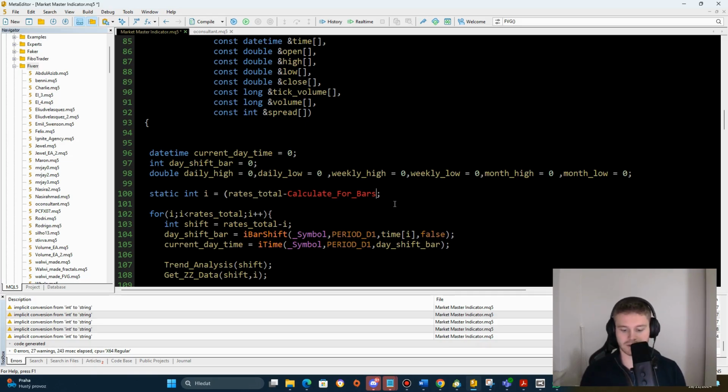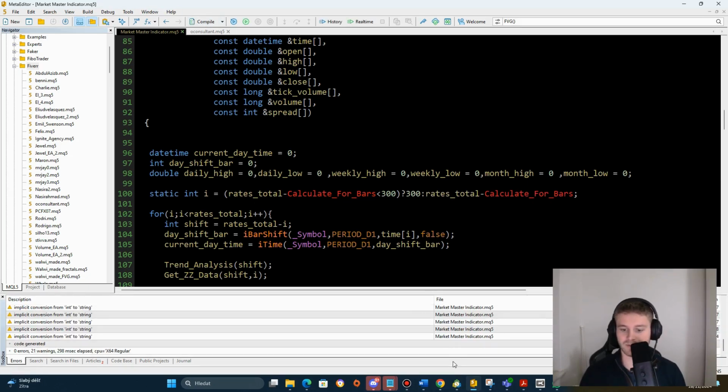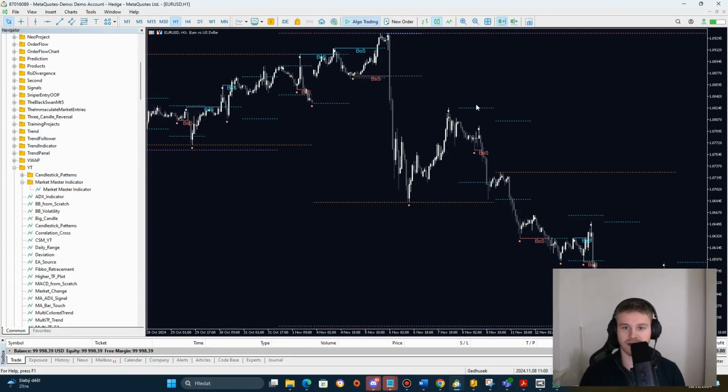So if rates total minus calculate for bars is below, let's say 300, which will basically be the minimum level. So if this is below, I will assign it a value of 300. Otherwise, I can assign it this value. Yeah, so this should basically take care of that problem. So now let me just demonstrate what I did here.